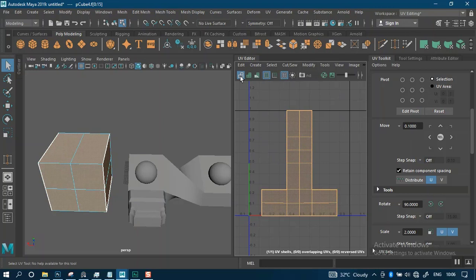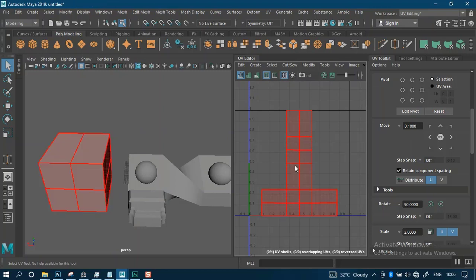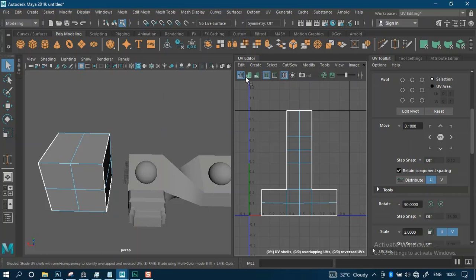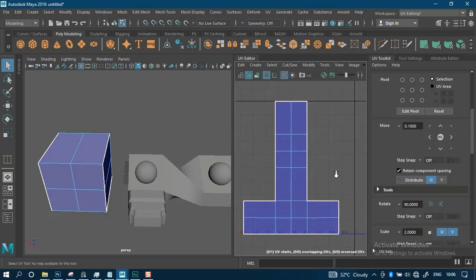Now we have the wireframe display on this. This is fine. This is what we're going to be using for most of the time. It's completely fine, so that's why it's on by default. Then we have the shaded, like so.